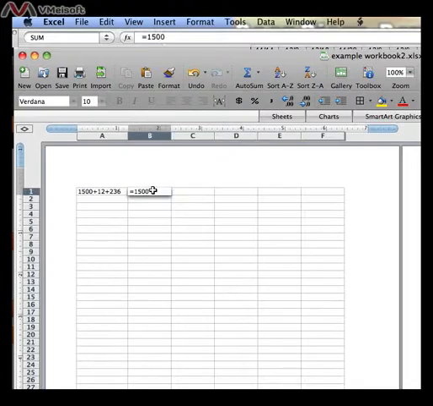We type in 1500 plus 12 plus 236, and we hit enter, and what that does is it shows us a value of 1,748. Now what that meant is that Excel took the three numbers, and that equal sign told Excel it was supposed to add them up.